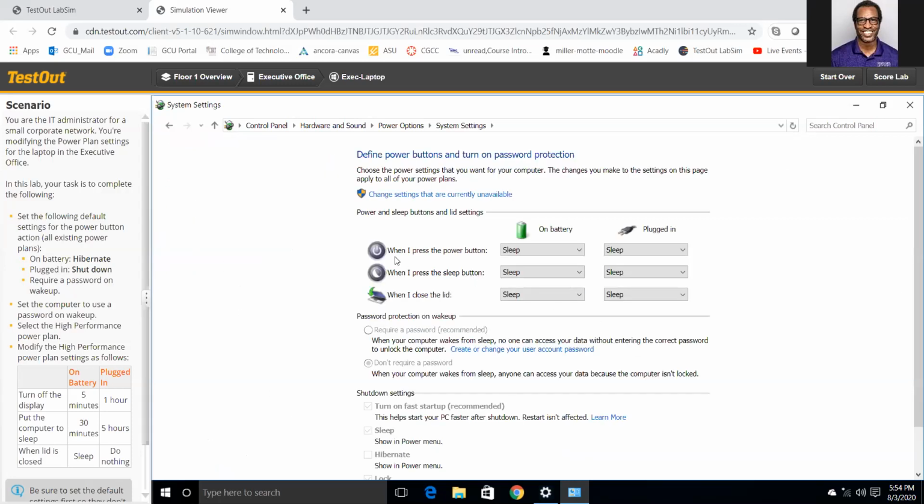Click on that. So when I press the power button, we want to change that if it's on battery, just to hibernate. And if it's plugged in, we want to shut down. All right. So, and then we were also tasked to require a password on wake up.